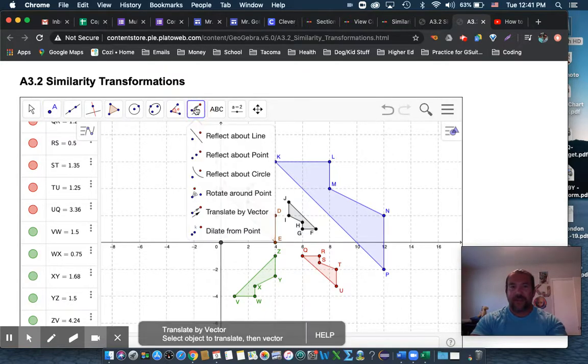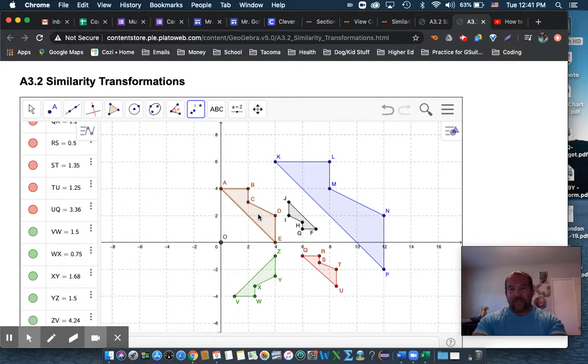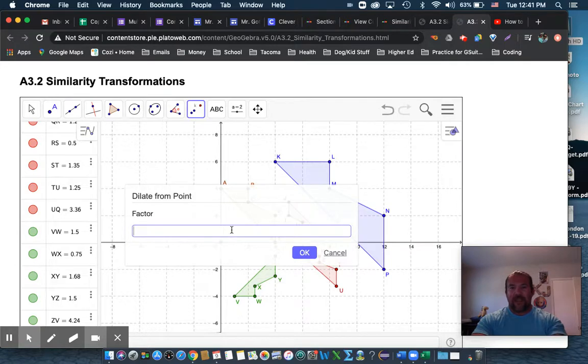I'm going to go back now to my transformations. And notice it says at the bottom, select object, then select center point, and then enter your scale factor. So I'm going to click on dilate from a point. I'm going to click on the object I want to dilate. I'm going to click on the point I want to dilate from, and then I'm going to enter in my scale factor. Now I'm going to enter in a scale factor of 1.5 to start.